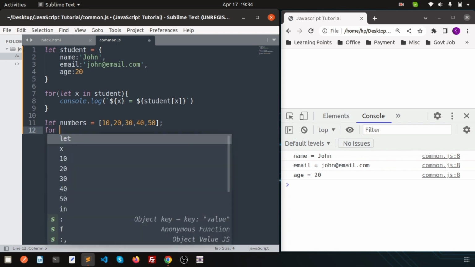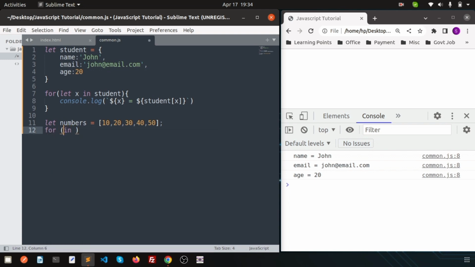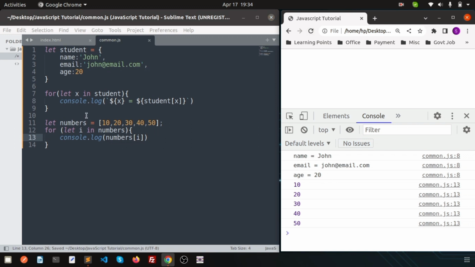Simply write for, and here it will be let i in numbers. This is the array name. Actually it will not only work on objects, it will work on arrays also, right? Simply console.log and print the i. Okay, this will print the key, so you need to print the value. So simply write numbers[i]. Now refresh this: the first output is the keys, and here 10 20 30 40 comes from the array. Simple concept. This is the for in loop concept, and it is a small concept but its impact is great.